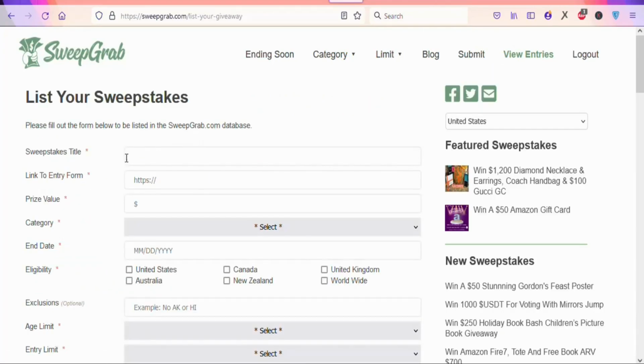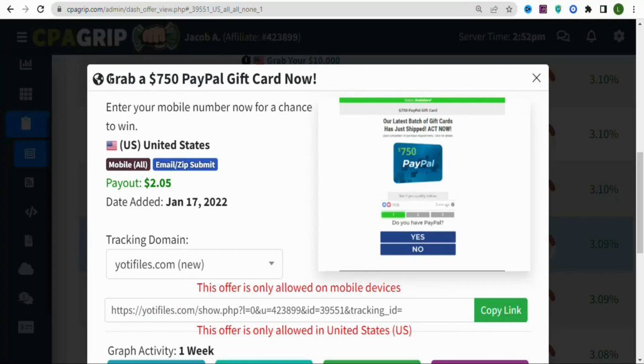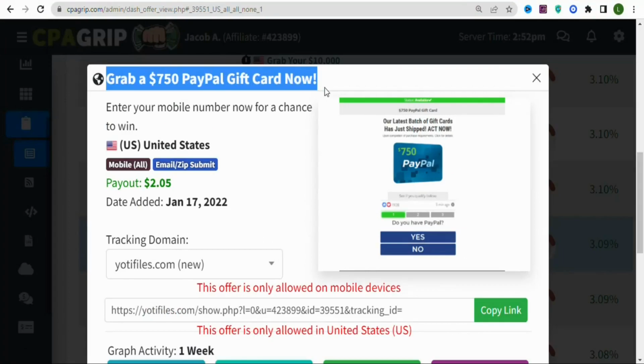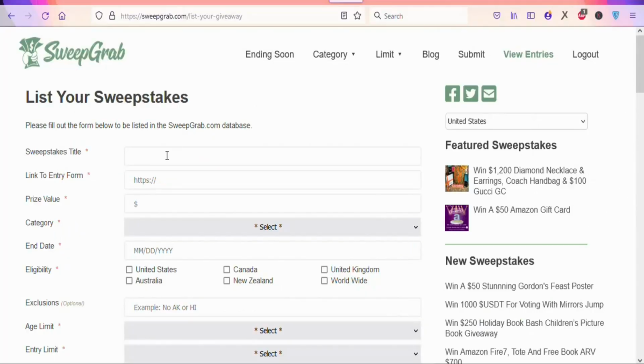Now what you have to do is that you have to enter the title of the offer that you are promoting right here, and then your affiliate link right here. So we are going to go back on CPA Grip and then copy and paste our details right here. Once you come back on CPA Grip, you are going to highlight and then copy the title of the offer. So just highlight and copy it. Once you copy it, you are going to come back on SweepGrab and then paste it right here. As you can see, that has been done.